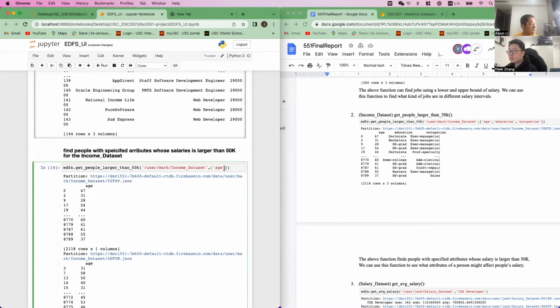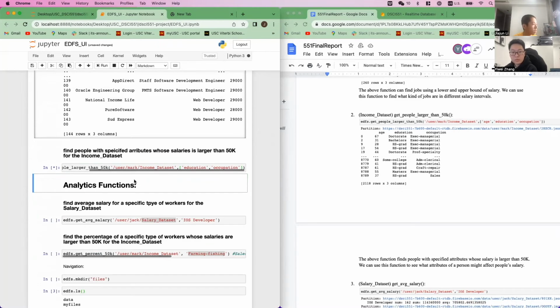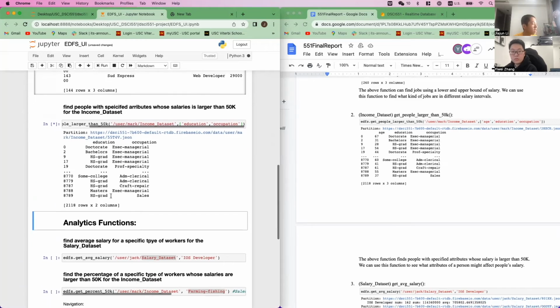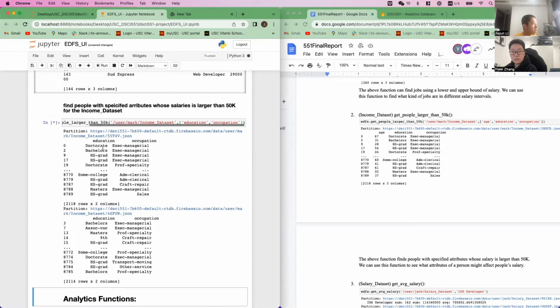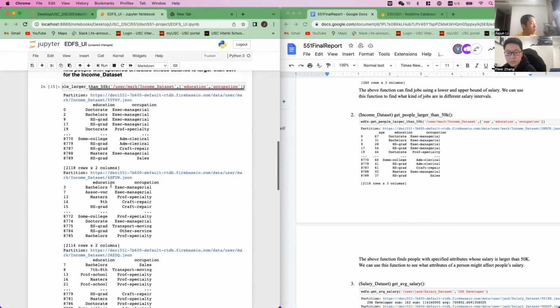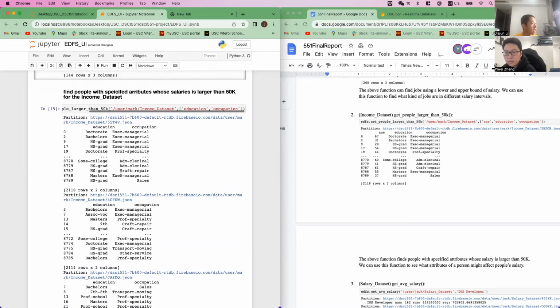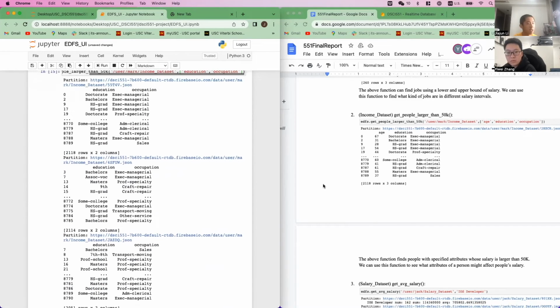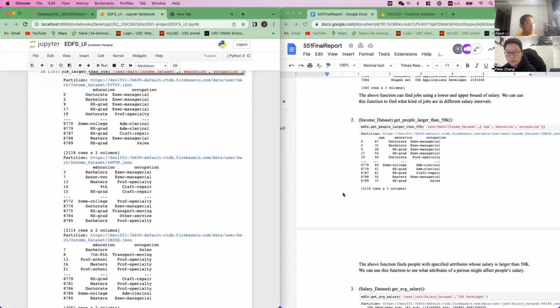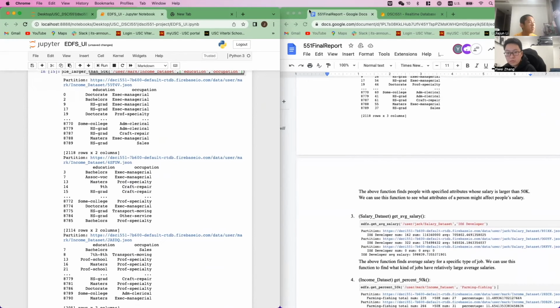So if we change age to education and occupation, it will give me the results showing the education and occupation for people whose salary is larger than 50K. So we can use those results later if we want to do more research, like on how education will affect people's salaries. Yeah, that's all for the search functions, and now my teammate will introduce the analytics functions.